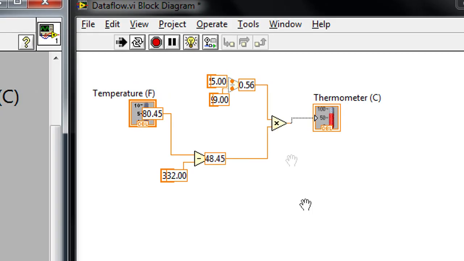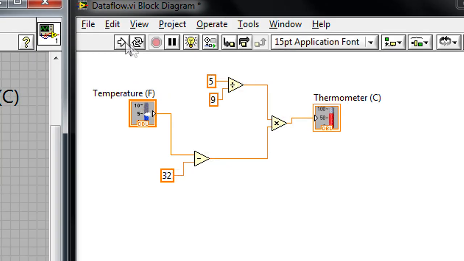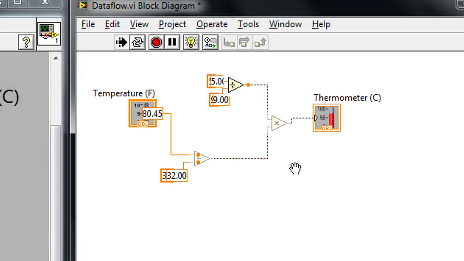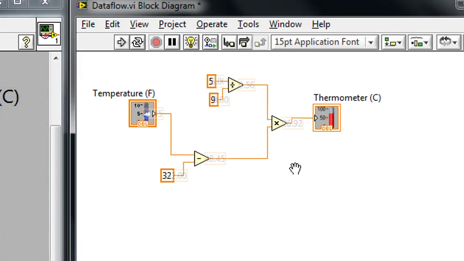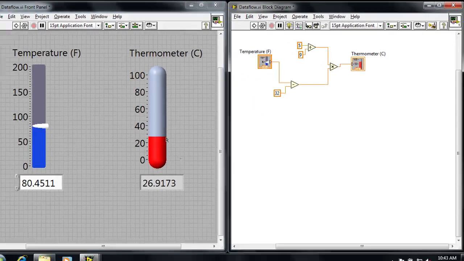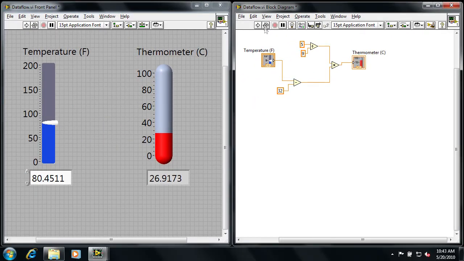And here you can see that the multiplication function, let me try that again, and watch this multiplication function as I hit run. You can see this one doesn't actually output anything until all the data is available at its terminals, and then it updates the thermometer. Of course, when we turn this off and then hit run, it updates a lot more instantaneously, and I can see my conversions happen that way. So that's how data flow programming works in LabVIEW.